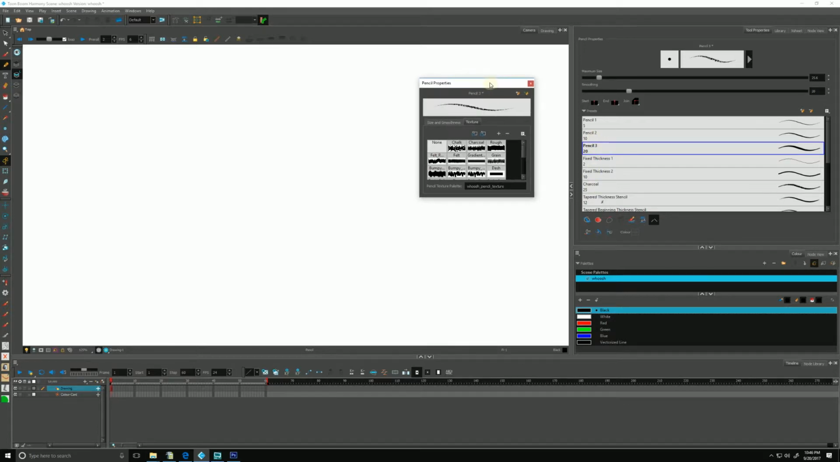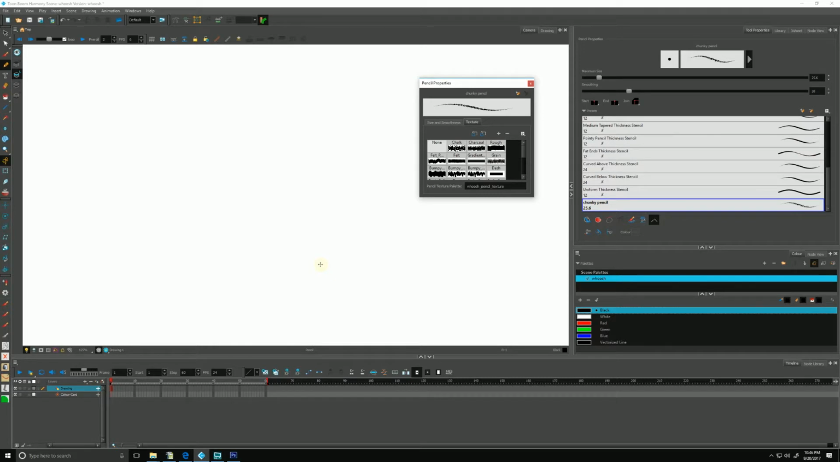So we can do one of two things. We can either click this little plus where it says new brush preset, which I will do right now. I'll call this chunky pencil, hit OK. And now chunky pencil has been added to my presets over here.